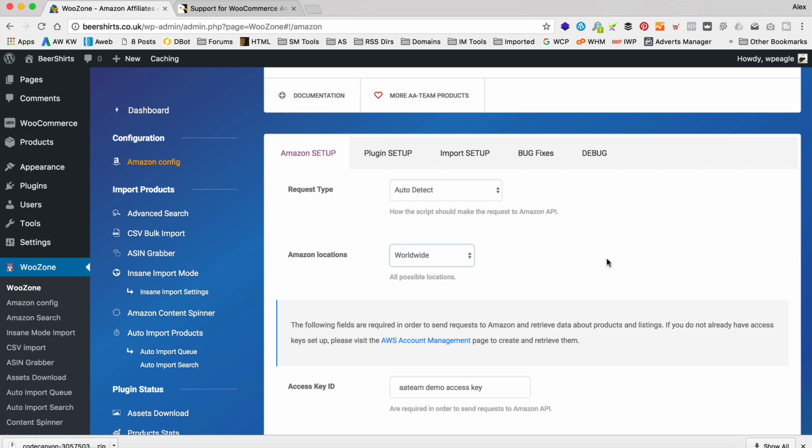So if you're in the US or whatever, you're going to be promoting Amazon.com, leave it on worldwide. If you're going for a more country specific one, then select it here. I'm going for UK because the website is beershirts.co.uk, so I'm just going to pull products down from Amazon in the UK and get some traffic to my website from the UK, so it all falls in line. And when it comes to setting up different country sites, I get this question quite a lot. You know, I want to promote lots of different countries. What should I do? It's entirely up to you.